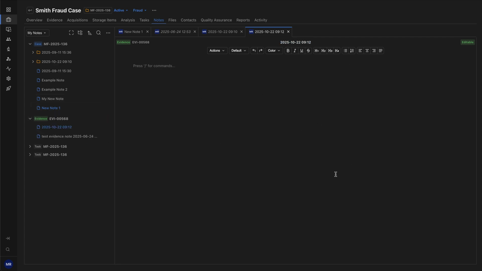So you can see the editor looks pretty much the same, even though this is an evidence note. Really all this is doing is it's just linking the note to that particular evidence item, just to have it a little more specifically related to that particular piece of evidence. But it will all show up here in the left-hand sidebar related to the case. But the note editor works exactly the same, so you can type in text, you have slash commands, functions just the same way.